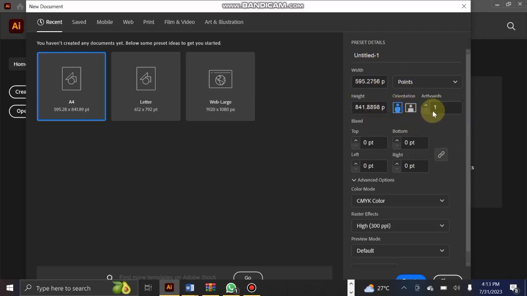Number of artboards, you could add up to 5-6 artboards for a particular design, depending on what you want to work on. Let's say you want to work on 5 flyers and you want to have all the layouts so that you can be looking at the different formats of the flyers that you're working on. You can set it to that number here, but let's go with one for now.